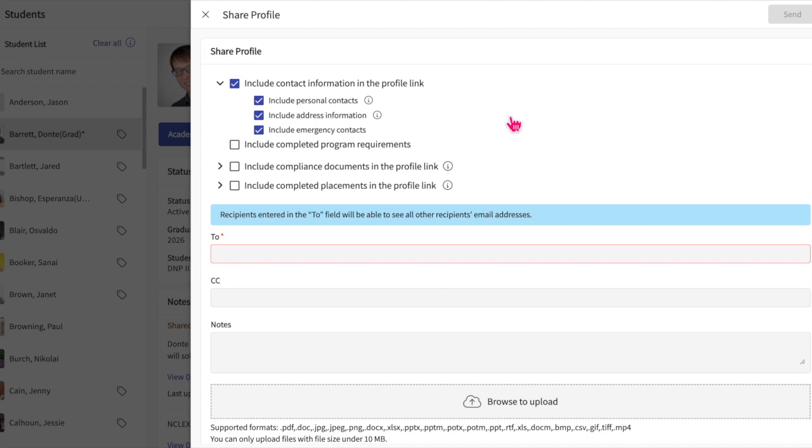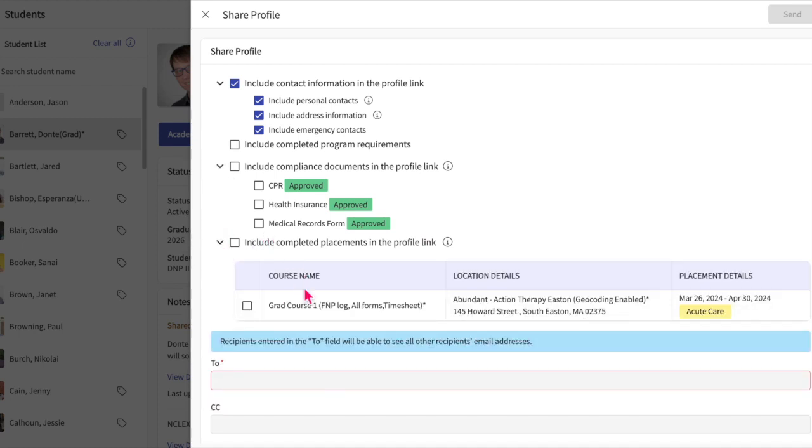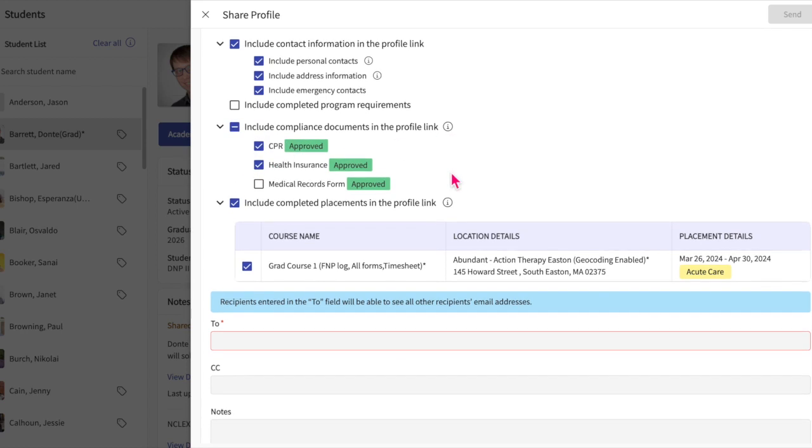You could also indicate if you want to include their completed program requirements, completed placements, or compliance documents. You can click on the down arrow to select specific placements or compliance documents. Please note the data will only be displayed if there is information populated in these fields.